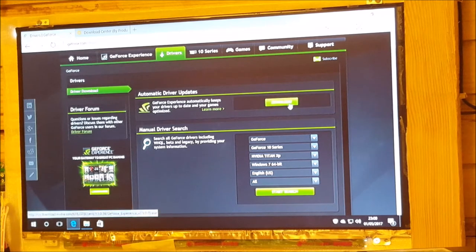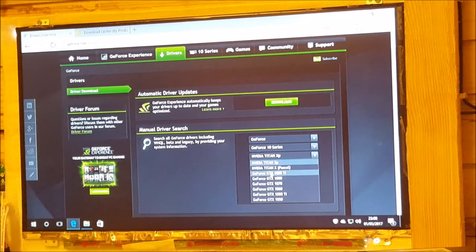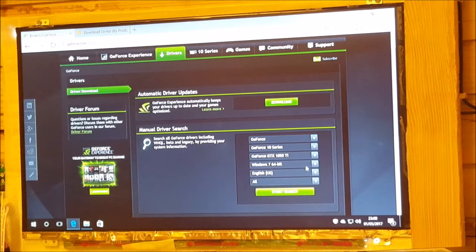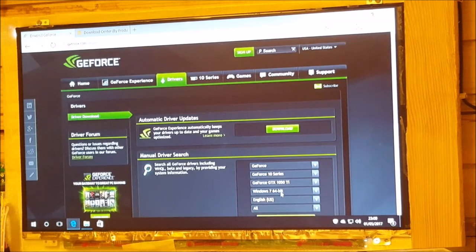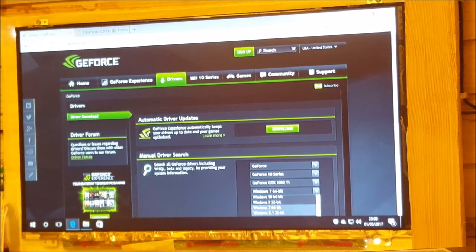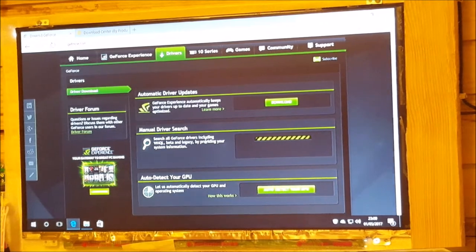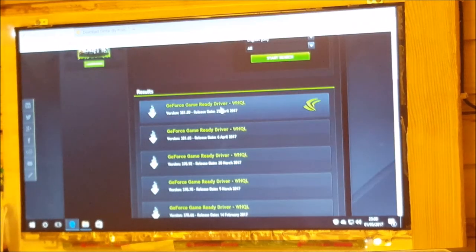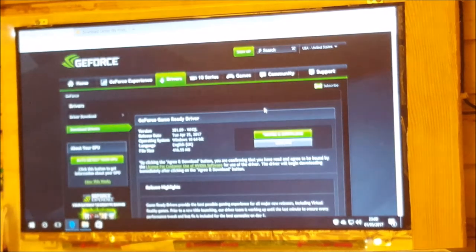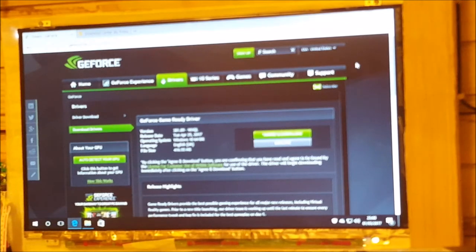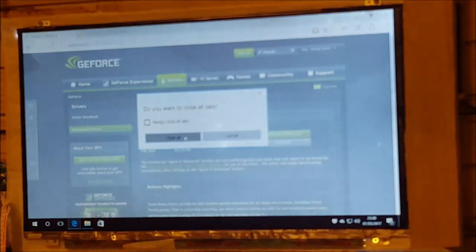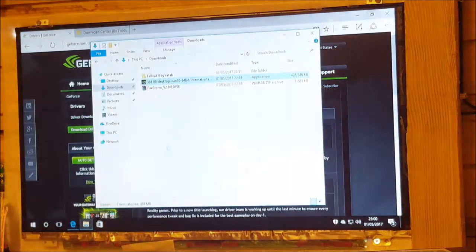You can either download the automatic driver updates or do a manual driver search. Just literally pick your 1050 Ti, your operating system, in this case it's Windows 10, 64-bit, language UK. It'll go off and find the drivers, and you pick the latest one. Why wouldn't you pick the latest one? Downloading it, and I've already done that, so I've got the driver here ready to install.